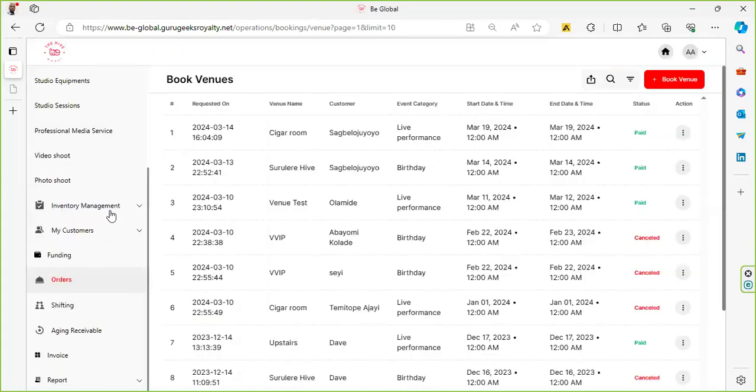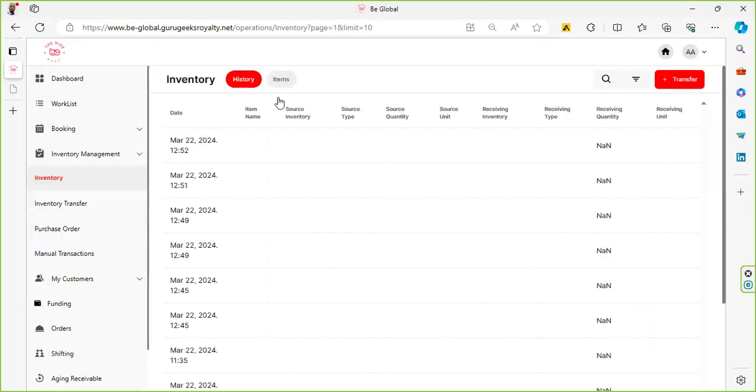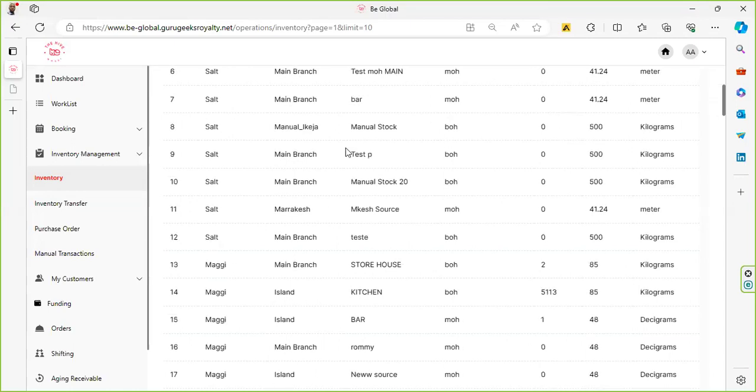Okay. So yes, then you just move to inventory management. So inventory management lets me track every item in the inventory at the branch level. So let's say we have salt in our inventory. So we have it in the main branch, our main store, and then back of house, the source store, and the quantity. So we have about 8,591 units or kilograms of salt in our inventory. So I can track the information on the inventory item.